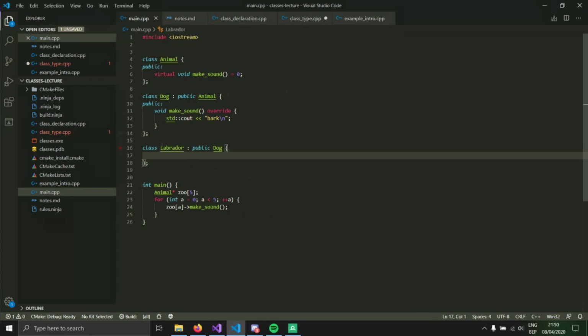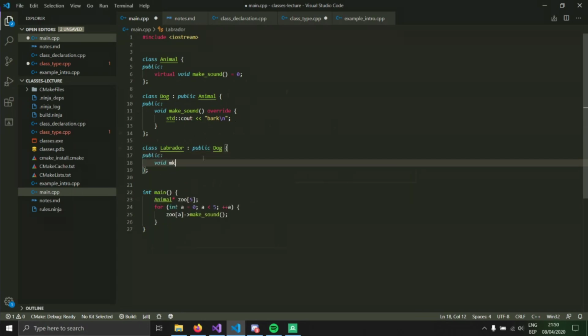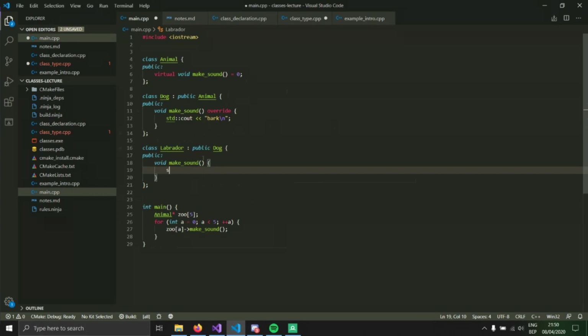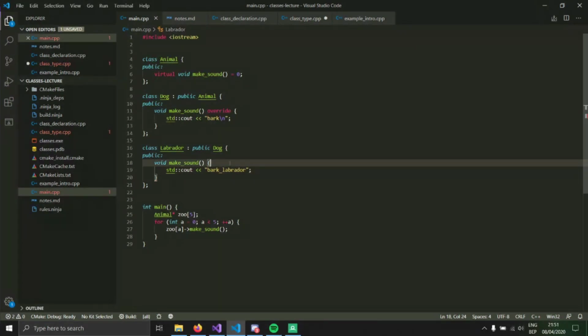Anyway, so back to this. If you have a Labrador inherit from dog, you can override make sound again. You can override make sound again, and make it output "bark Labrador", for example. And that does something else then.